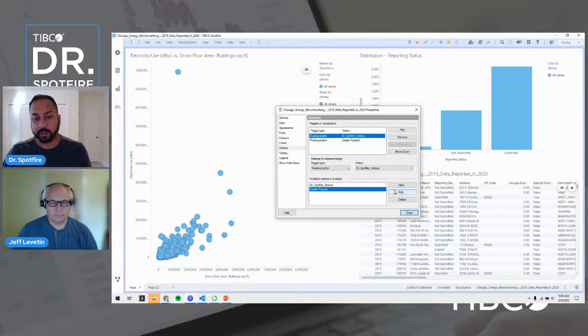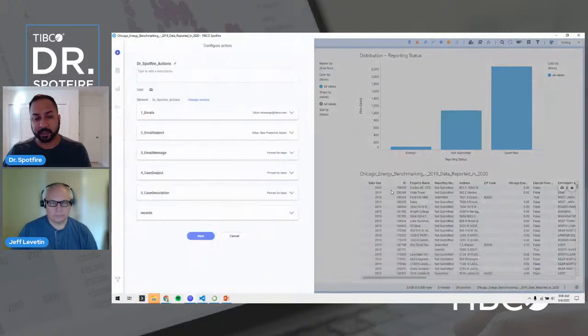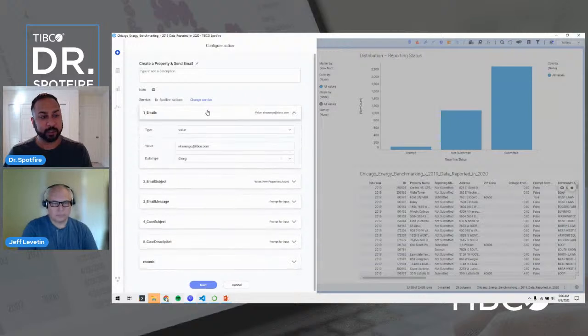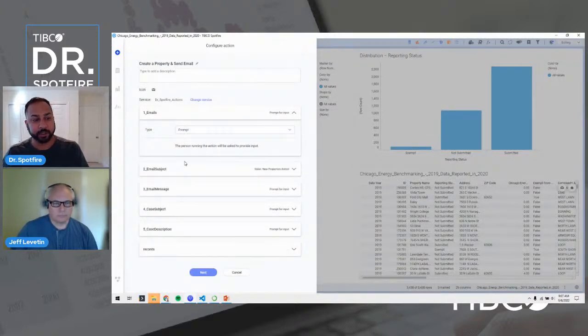The other one, which is the Spotfire Actions, this one is going to actually create a property and send email, and it's going to create a case. So this one's configured a little bit differently, where I've put a hard-coded email address in. I could also change this to a prompt if I want to change that to a different email each time.